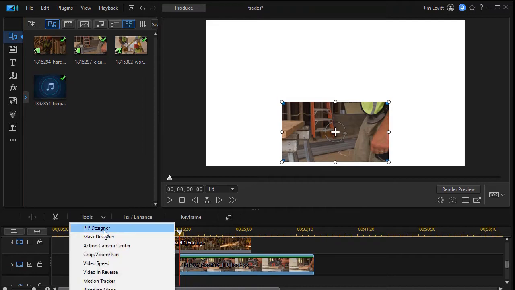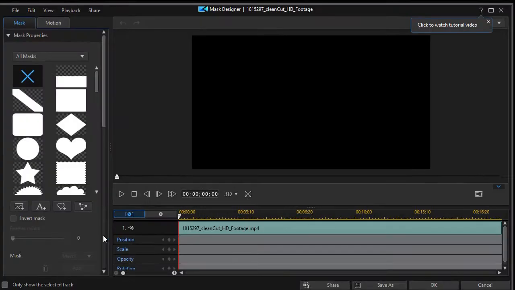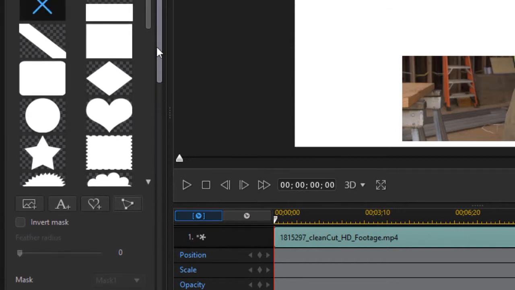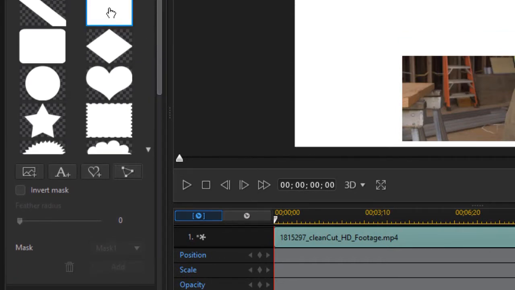The other thing I want to do is create an introduction using the technique that was demonstrated before. To do that, I'll click on my Tools menu. I'll choose my Mask Designer. I want a full screen mask. I don't have quite a full screen mask. I do have a square mask. I will use that. You notice it cuts it on the right and left side.